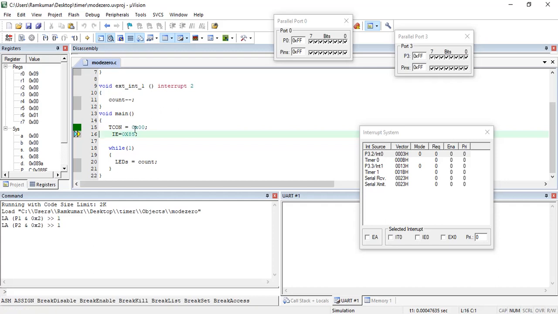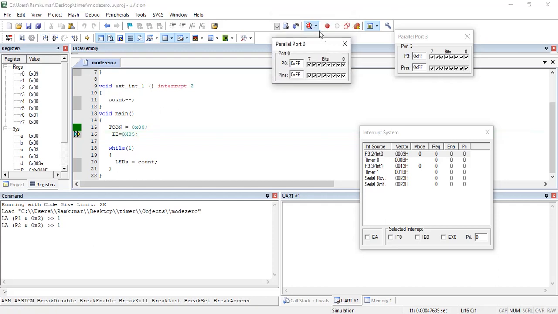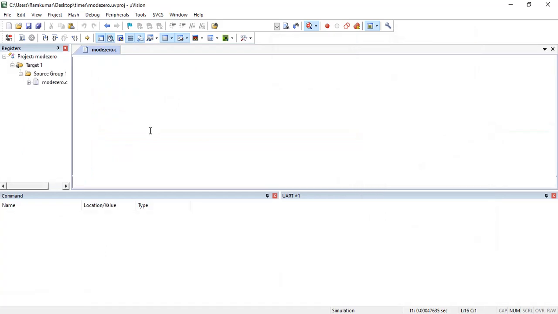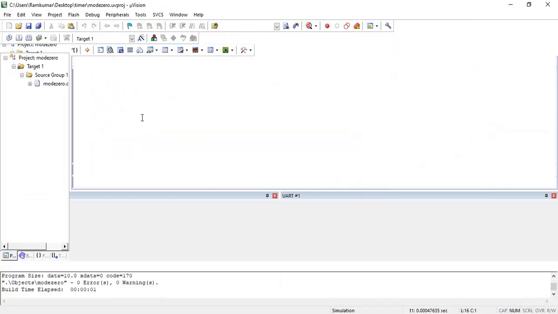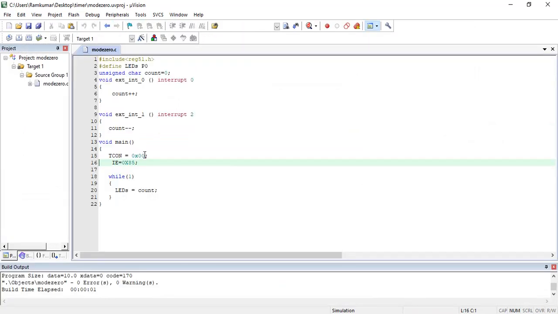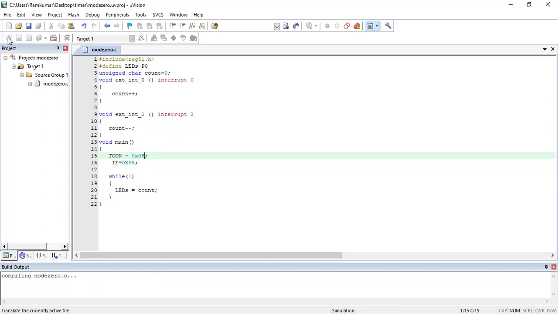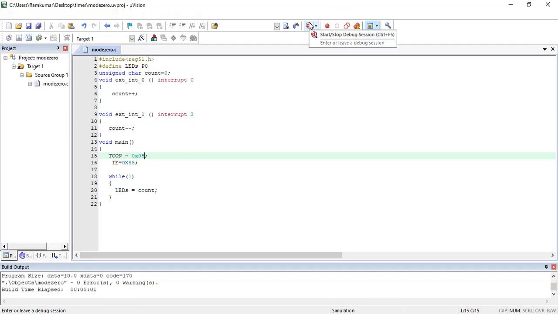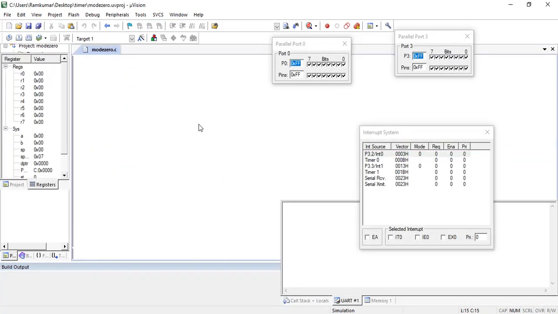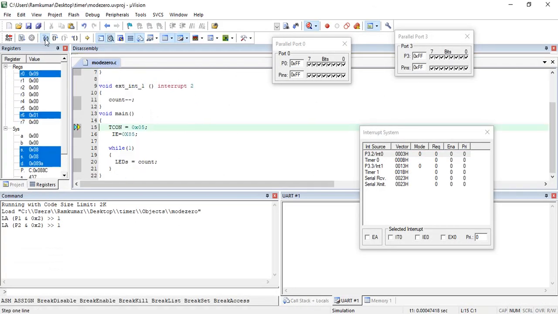Now TCON. I made a mistake, it is 0 0, so I make it 5 because of edge triggering. After that I will also give the demo. For example, if you are giving level triggering, what will happen? So I execute this one. Now everything is fine. I am going to run this.